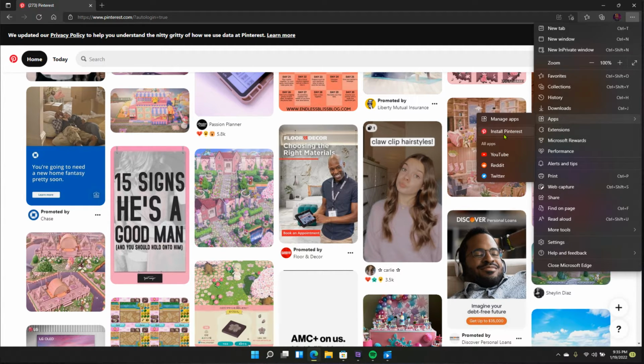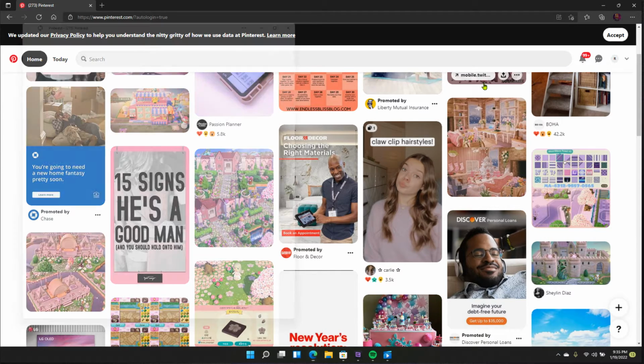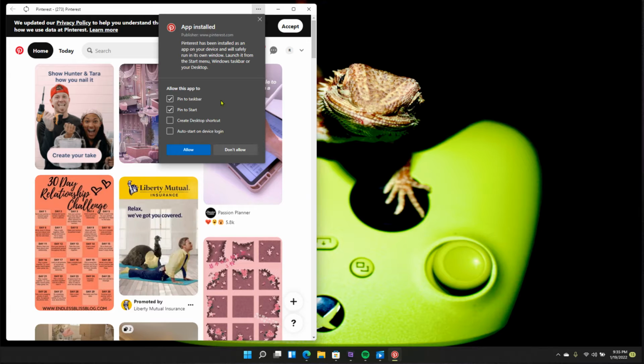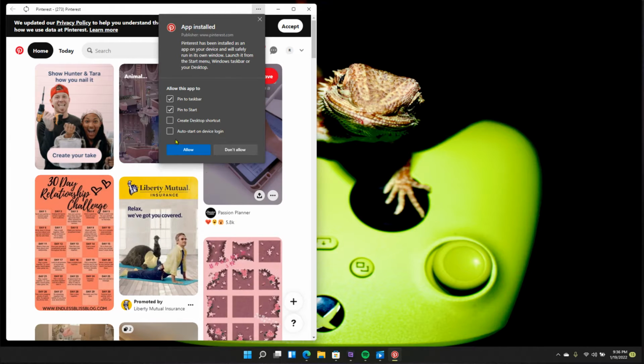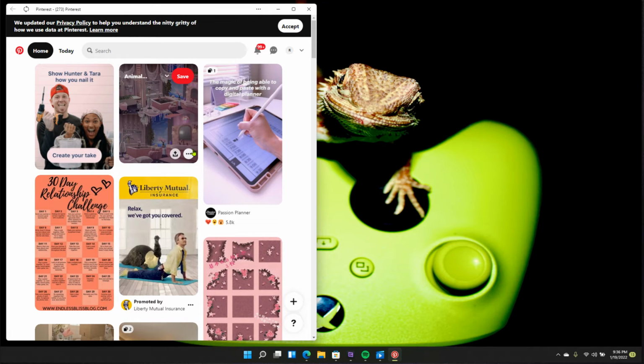Now I can install Pinterest as a web app. Do I want to install? I do. And now let's minimize every other distraction here. It already gives me an option to take this web app that I just created and to pin it to the taskbar, which is down below, or to pin it to the start menu, which is in this little start button, and other options. Now, you can have it auto start with a device, or you can create a shortcut. Right now, I'm okay with the default settings. So I'm going to hit allow.